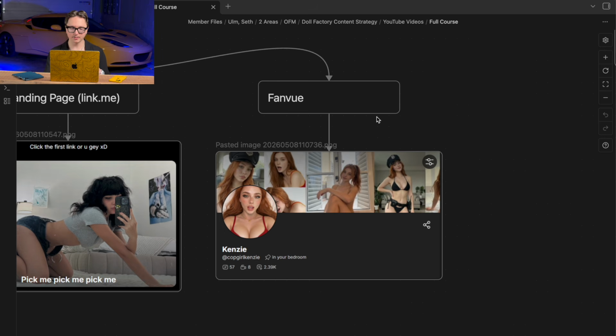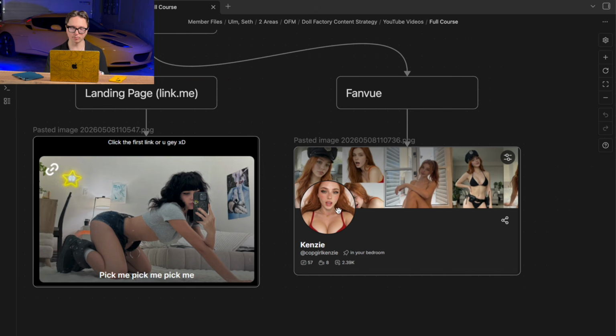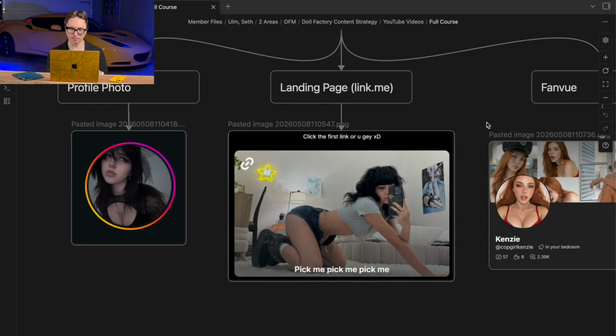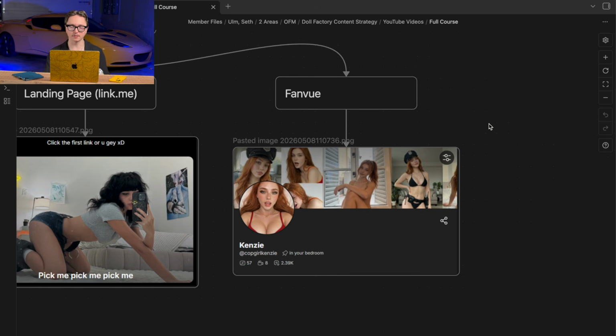And the last thing you'll set up down the line is going to be your fan view. So you should have your banner, which should be kind of similar to your landing page, your profile photo, which should be kind of similar to your profile photo on Instagram. Not the same, but just enough so that they understand it's the same person. And then you could see a few stats about the model on the landing page. These are the amount of posts that they have.